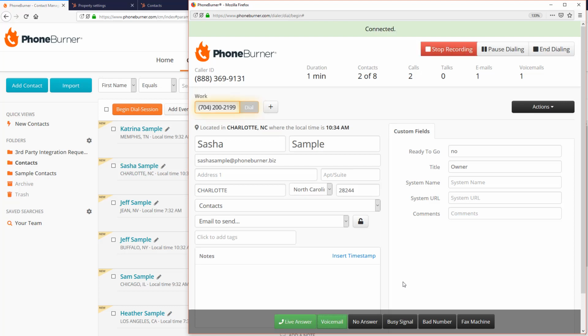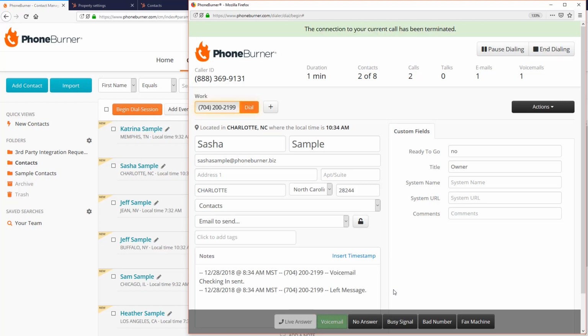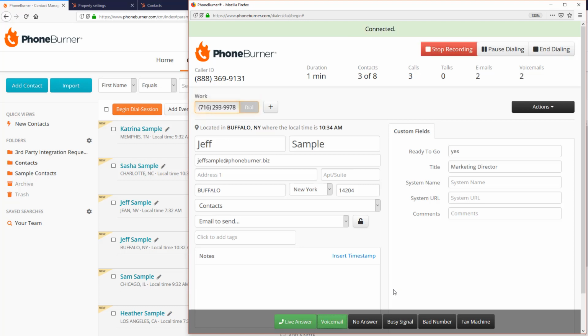We can also pre-configure these dispositions to trigger an email. So here you can see, not only did we leave a voicemail, but we also sent Katrina an email. And we've already moved on to Sasha. Let's say Sasha goes to voicemail. We hit the voicemail button again. We've already left a couple voicemails, and we're only a minute into our session.